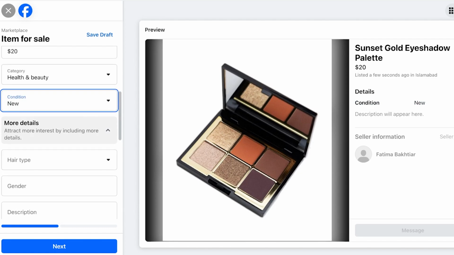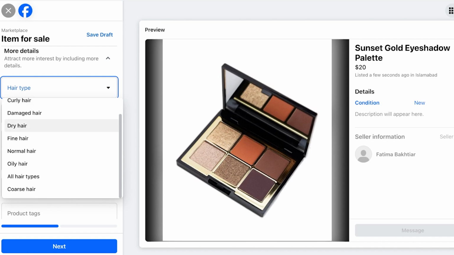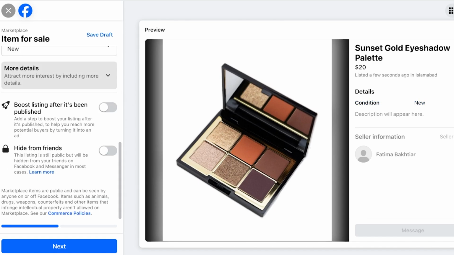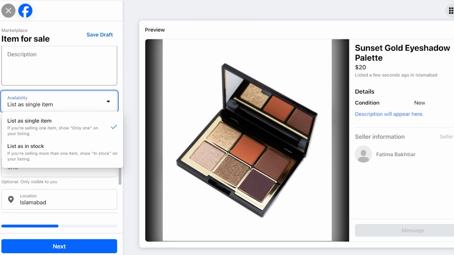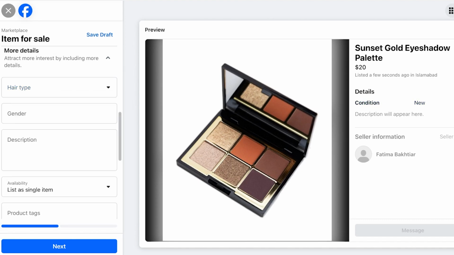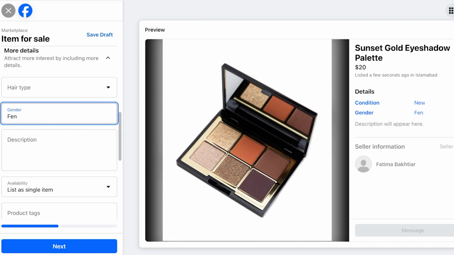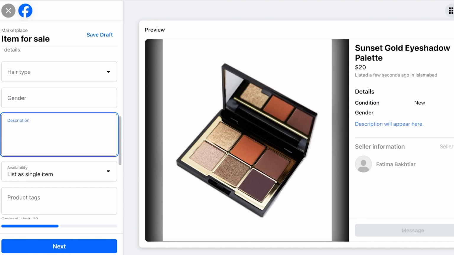Once you do that, you're going to add more information about your product. Now, you guys can see these more details are pretty inaccurate. Especially for the hair type, this is inaccurate. You know, Facebook is trying to auto detect the type of product this is, but I'm going to skip that and I can just add the gender, female or male, because now makeup is, you know, fluid. It doesn't really depend on the gender. So I can just leave the details and I'll just add a description.